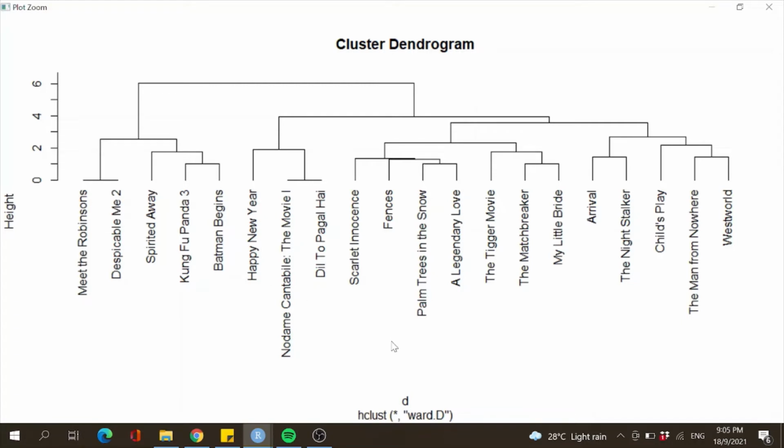And for these two movies right here, The Matchbreaker and My Little Bride. My Little Bride is actually a Korean movie, and The Matchbreaker is, if I'm not mistaken, a Hollywood movie. I believe that they're both in the genre of romantic comedies. So I guess you could say that it makes sense for them to be grouped together here as well.